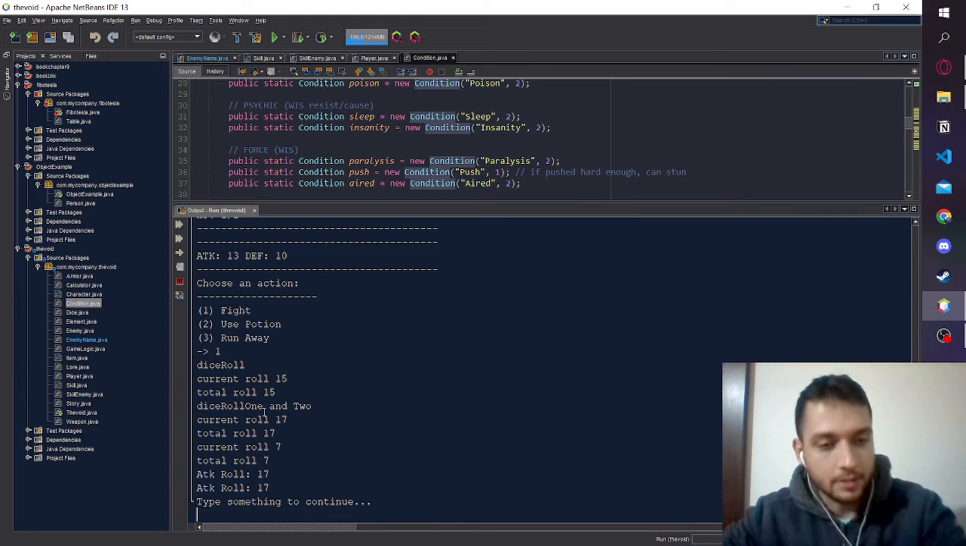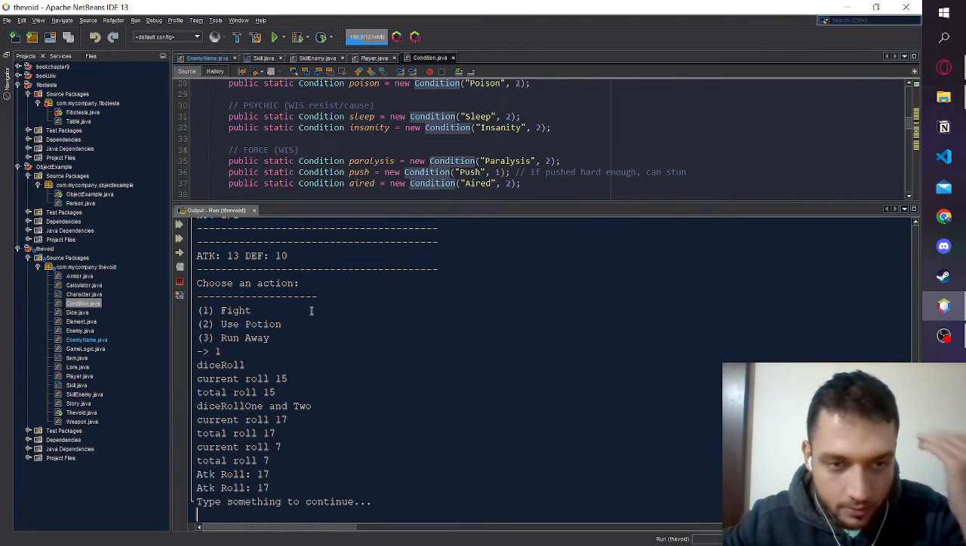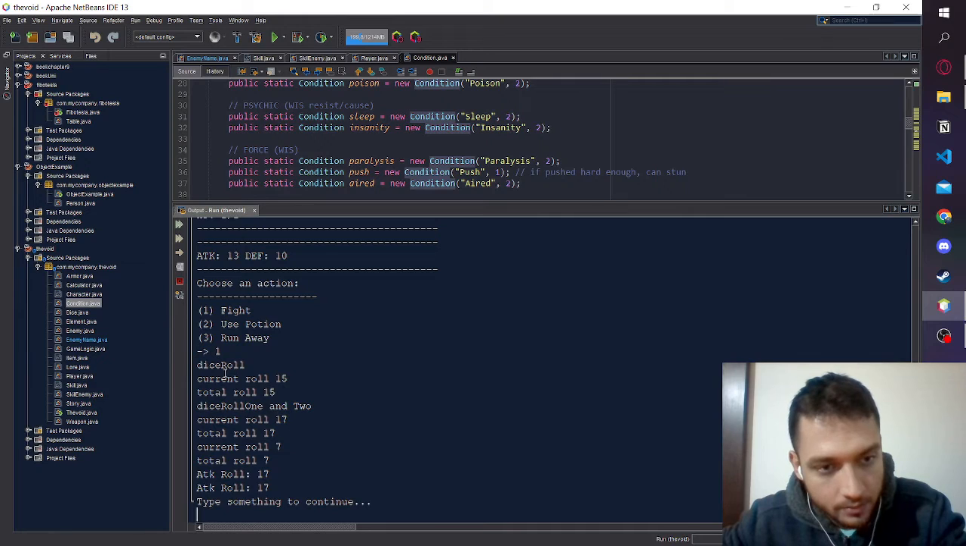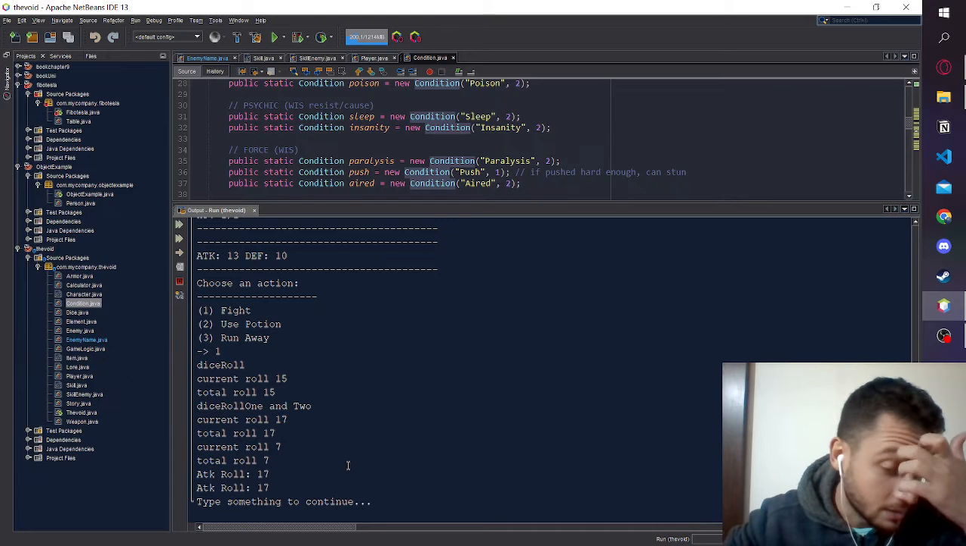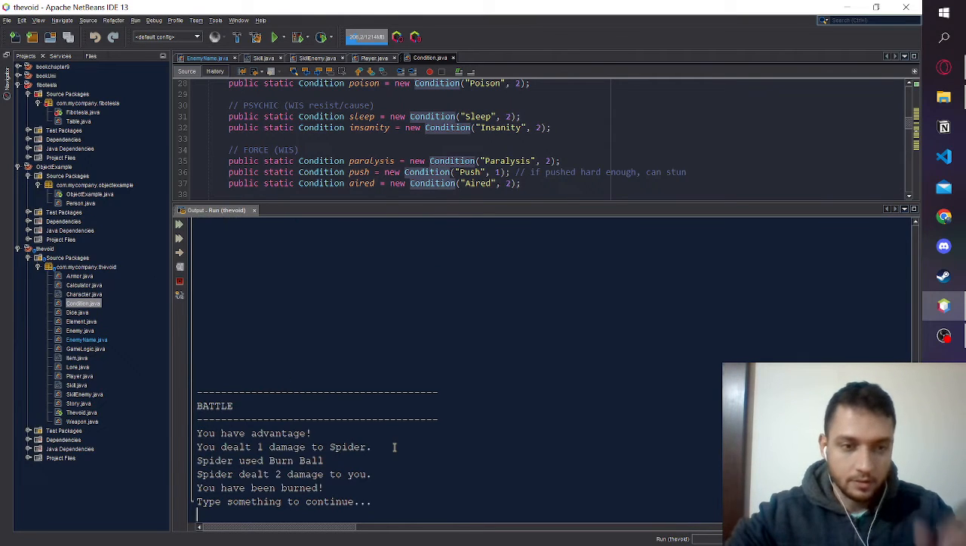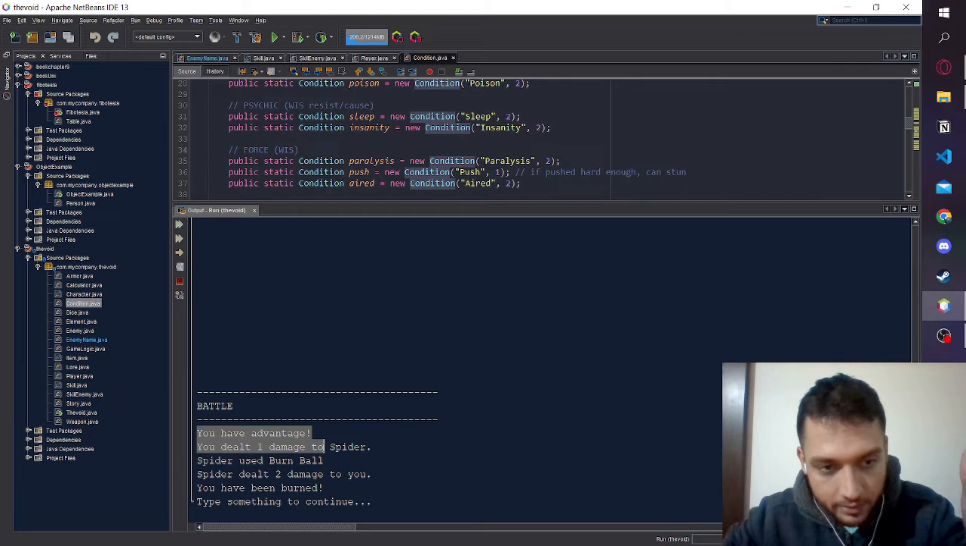Okay, so here's the dice roll happening, the logic I showed you earlier. So dice roll and then current roll 15, total roll 15. The player has an advantage in this case, so dice roll 1 and 2, 17, 17, 7, 7. Highest is 17. So these are the two. This is dice 1 and this is dice 2. So he takes dice 1 because the player has advantage. Okay, so as you can see here, you have advantage.